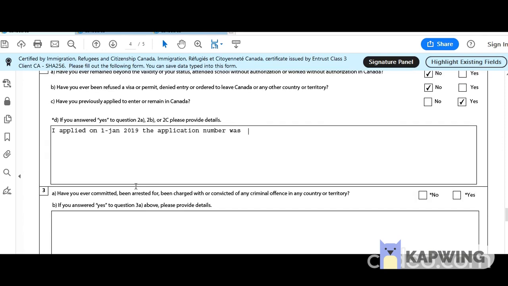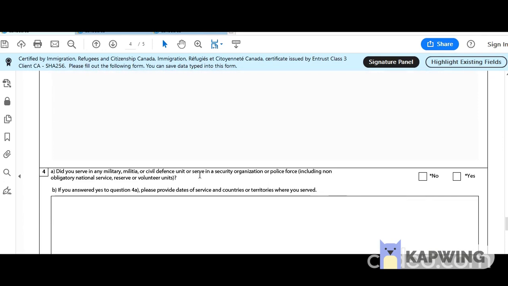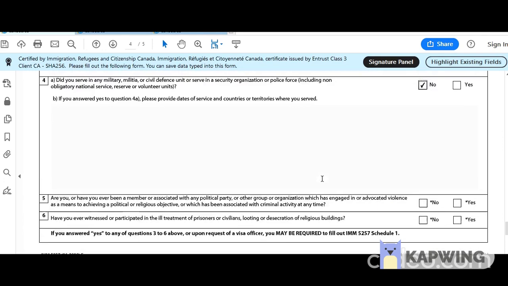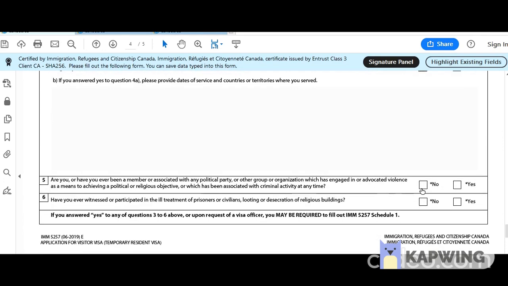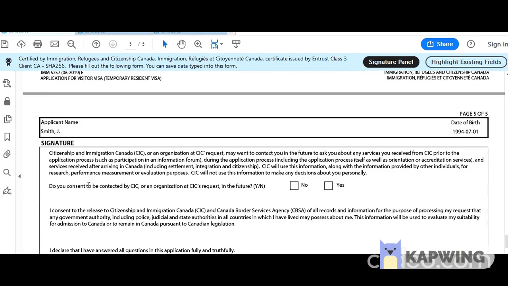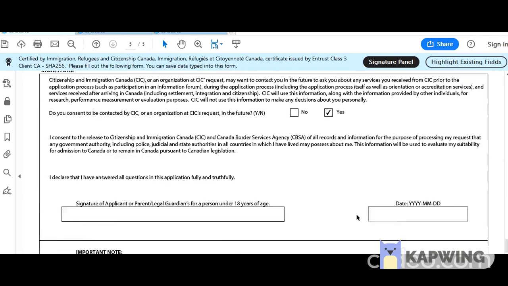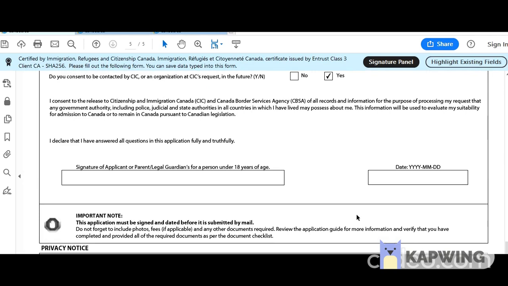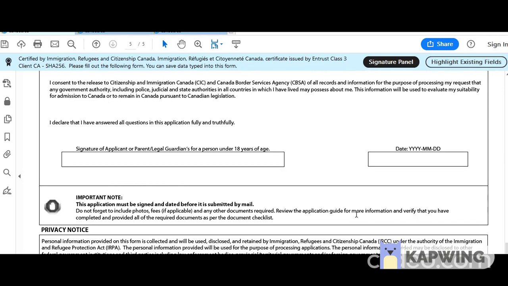Have you ever committed, been arrested or charged with? Let's say no. Did you serve in military or militia? No. Associated with any political party? No. Witness ill treatment of prisoners? No. Okay, so you can select the date here.